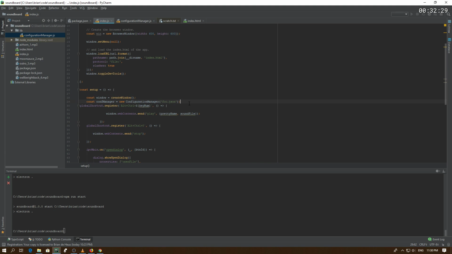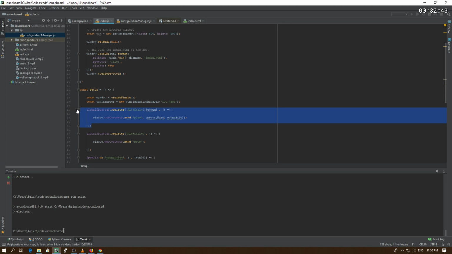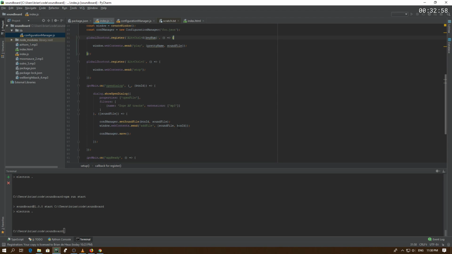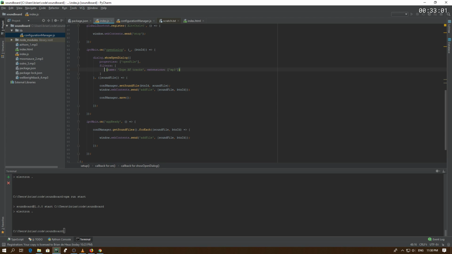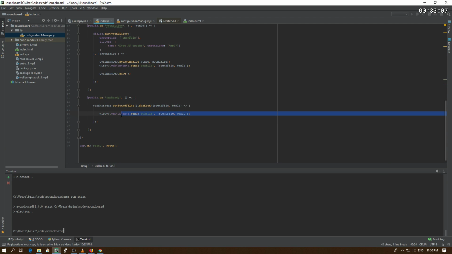So we have this, if we remember, and we were pretty name and sound file. Right, so this basically allows us to control the soundboard with the keyboard, which is pretty cool. But I think that we can, let me think. So here we have some code duplication. That's not cool.